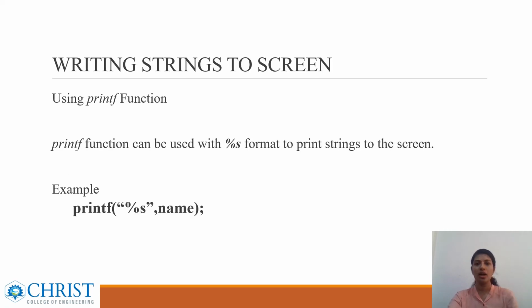Now we will look at how to print strings on the screen. For this also we can use the printf function with the format specifier %s. Here is the example, printf. Inside the bracket, the first field is the format specifier. For printing a string, we have to use %s, comma, the string name. Here name is the string variable. So give the string variable here. This is how you will print strings on the screen.